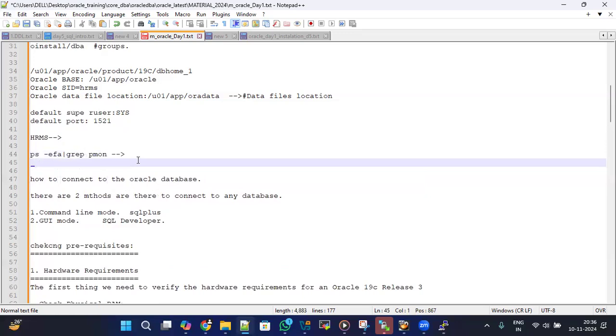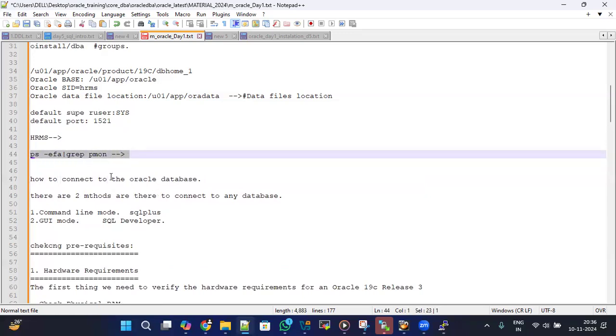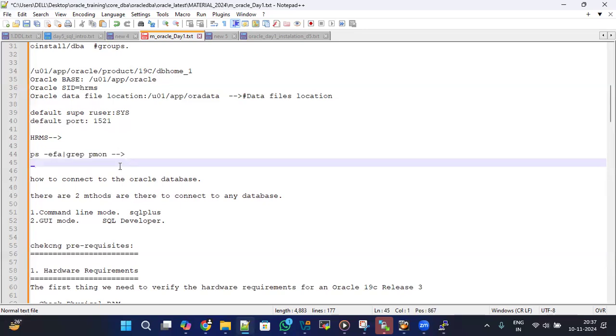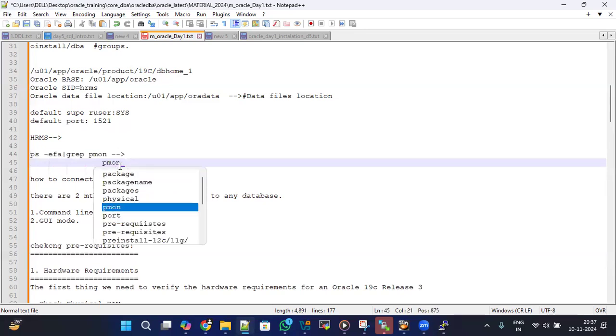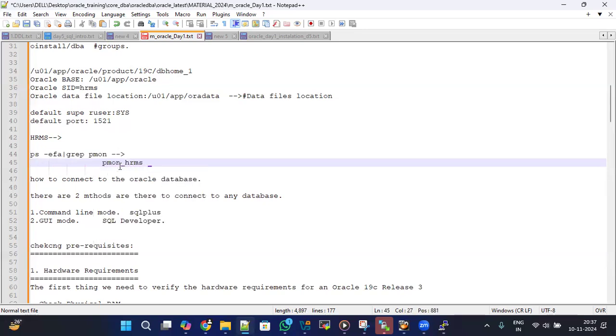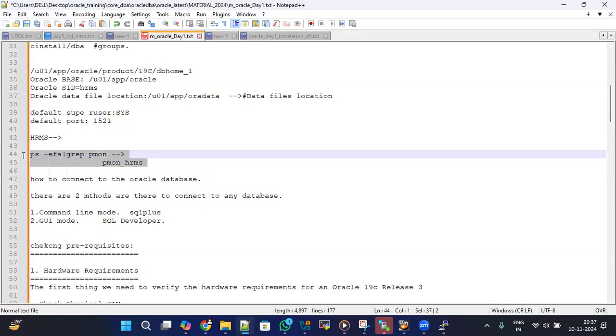If you give this command, with the help of this command we come to know whether the database is running or not. If it is running, it shows pmon_hrms like this. That means there is one database running, that is the hrms database. This is an OS level command: ps -ef, pipe symbol, grep pmon.